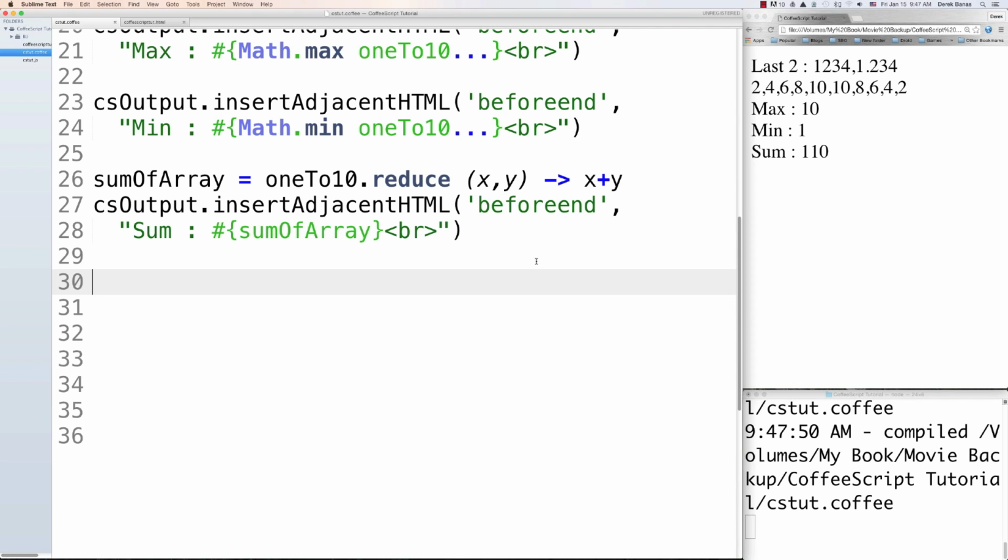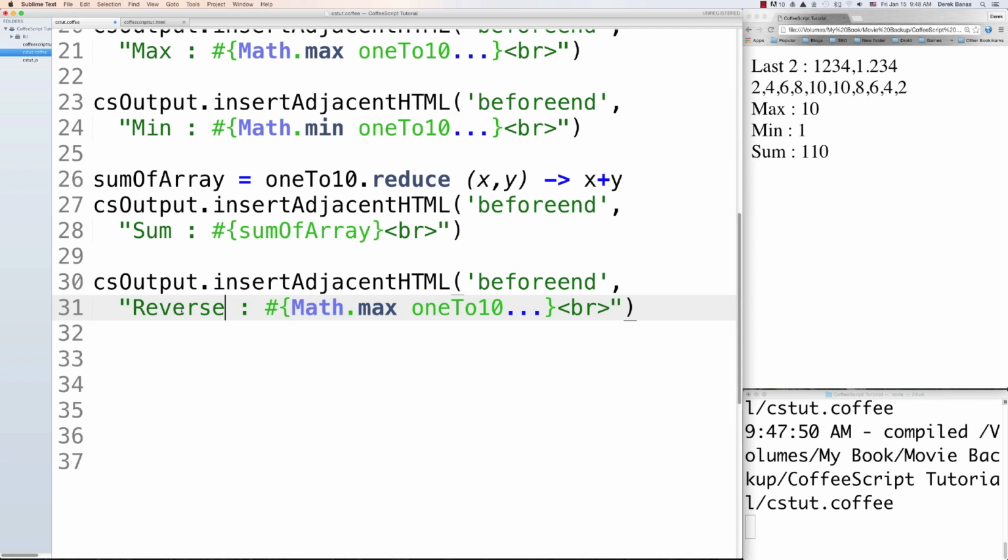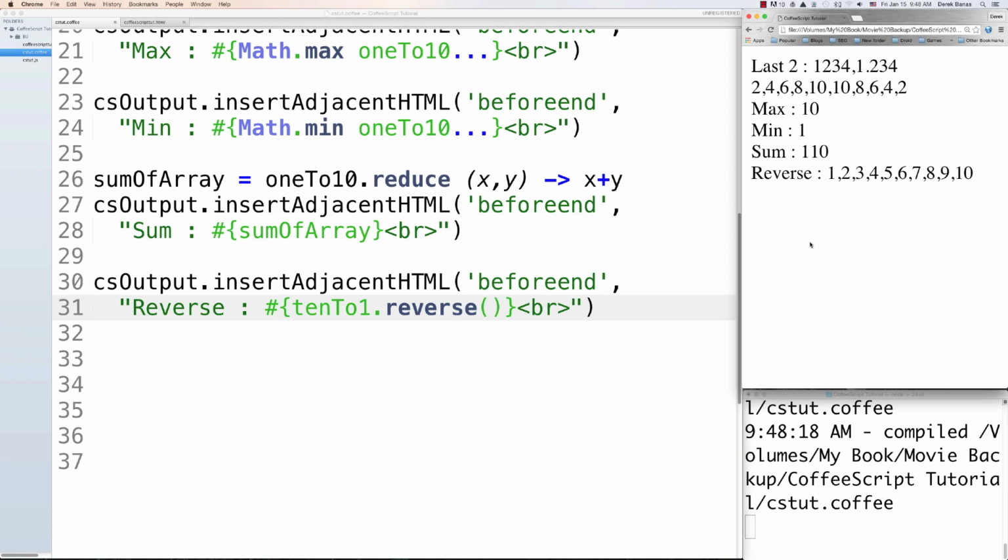We could also come through and reverse our array, change that to reverse. And let's say that we just want to reverse 10 to 1, reverse, reload, and you can see that we went and reversed it. And the reason why it looks like it's in the proper order is this is 10 to 1, not 1 to 10, so you can see how that works out.